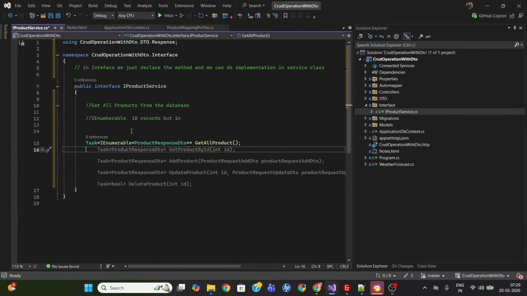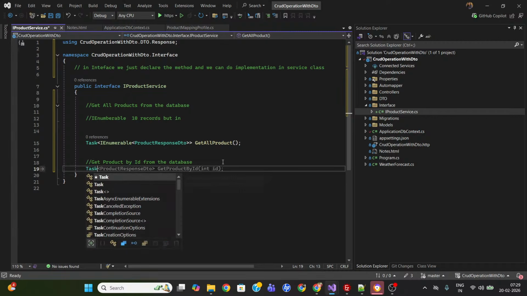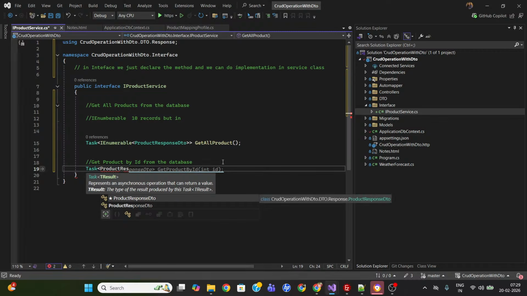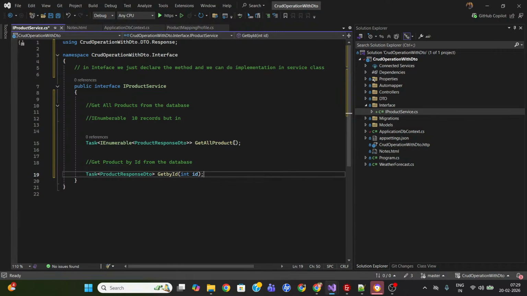Next we can make one to get by single ID. Get by ID. Here we don't need to write get all product, because here we already define this is for the product service.